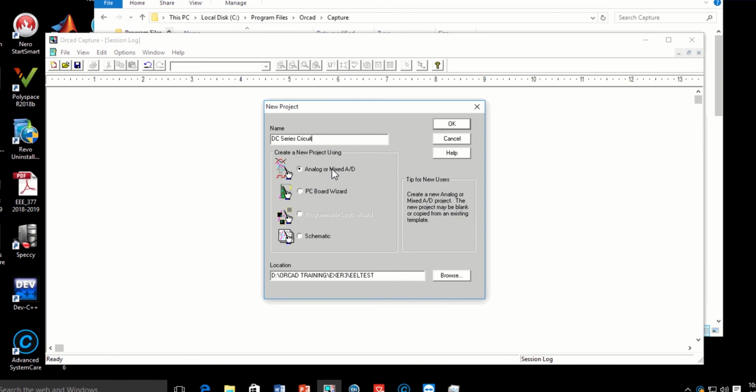Okay, you are strongly advised to create an individual folder for each new project in this OrCAD Capture to avoid any difficulties later. And then you click OK.